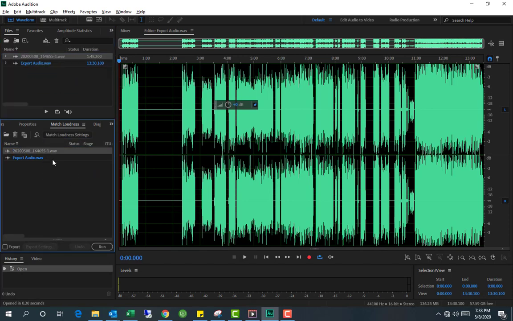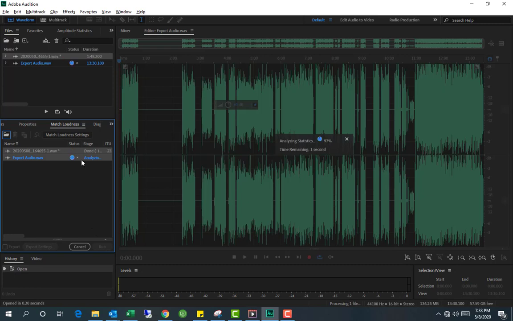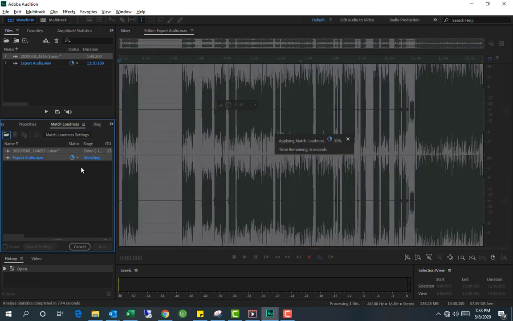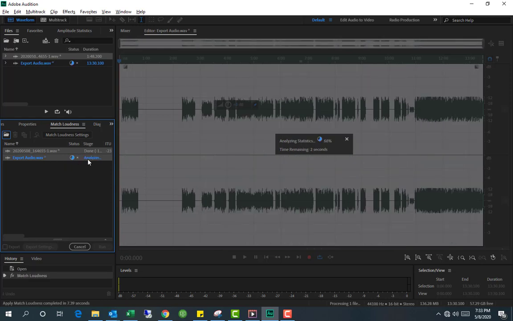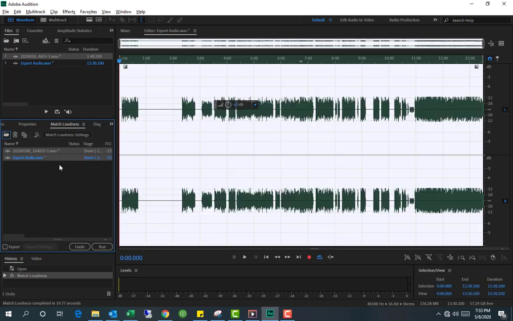Now select these 2 files and hit this run button. It will analyze them and try to match the loudness of those 2 files. Once it's done, you can see the stage here. It says done and this one is being analyzed. So now we have both of these files matched in loudness.